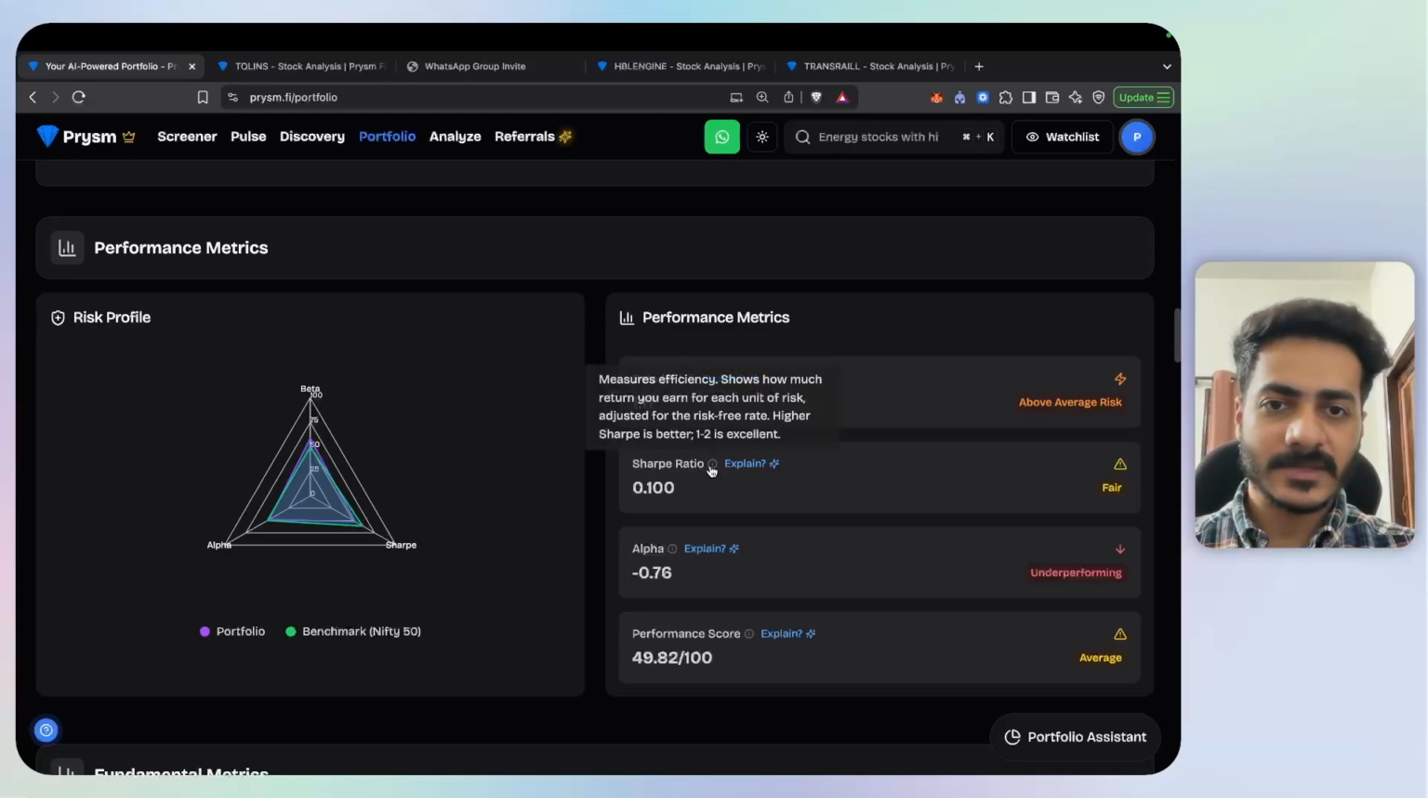Then this Sharpe ratio basically measures the efficiency of your portfolio, like how well your portfolio has returned for each unit of risk, taking the risk-free rate into consideration. If your Sharpe ratio is between 1 and 2, then it's excellent.